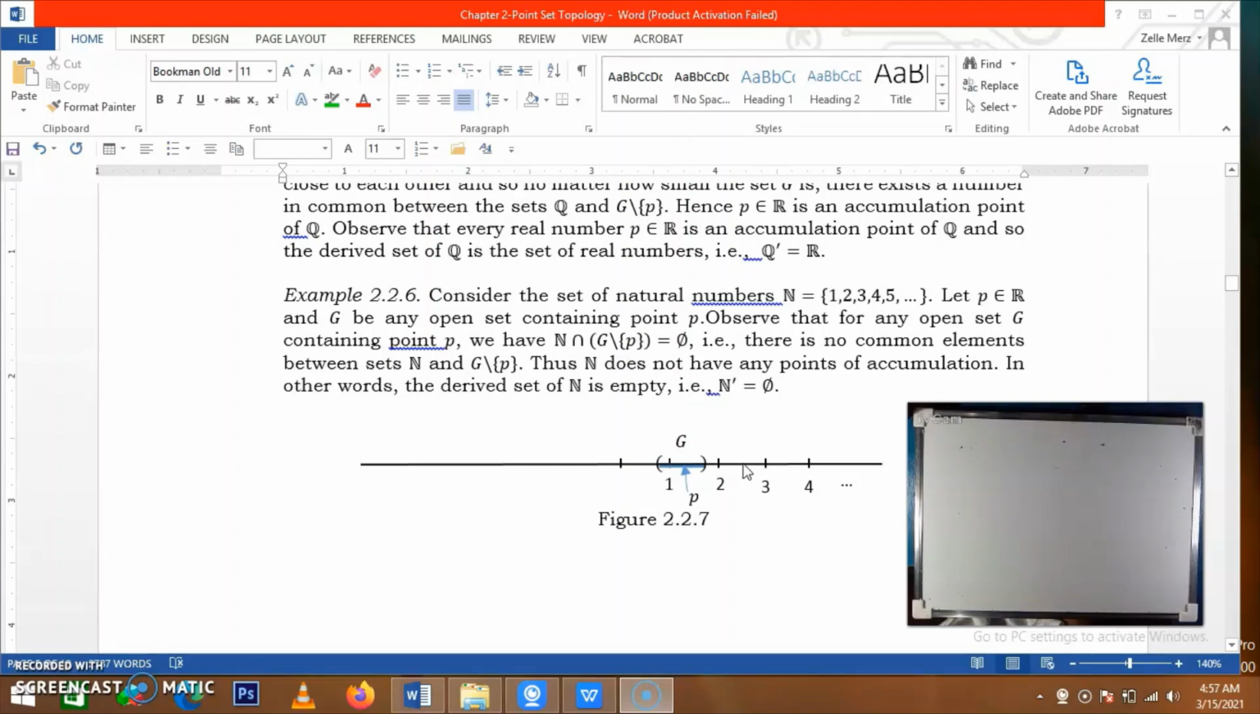Or if you take 2.5, why? Because you can make the set G small enough. With 2.5 here, our G will not reach 2 or 3. The open set minus 2.5, the intersection is still empty. Therefore, any point here, any real number, is not an accumulation point of N. Therefore, the derived set of N is empty.